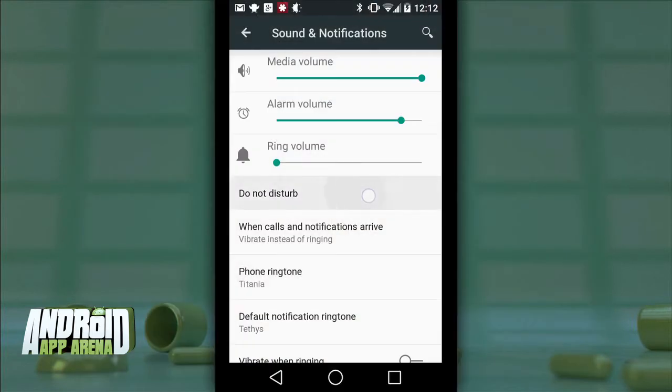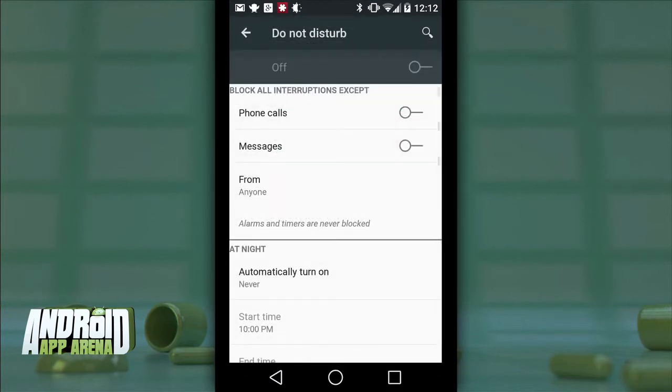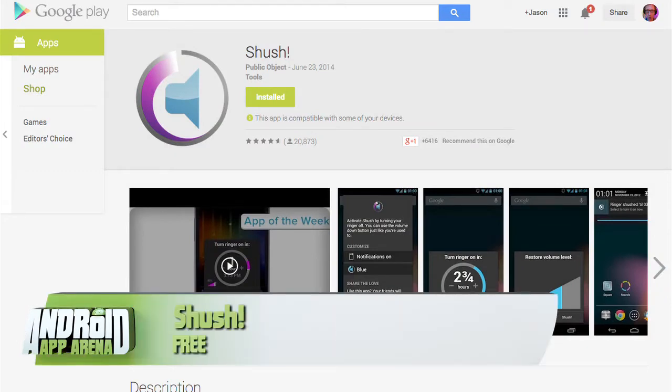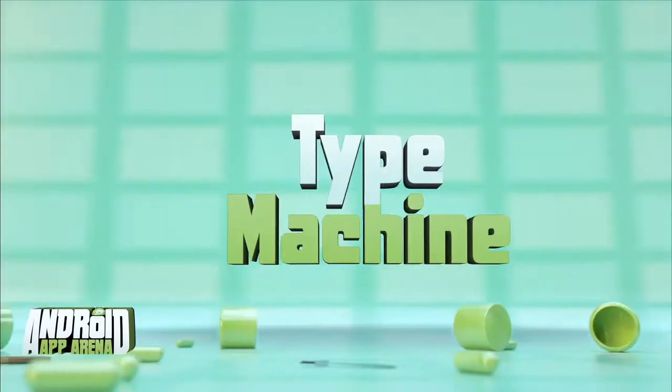Now, at this year's Google I/O conference, Google unveiled an early preview of the next version of Android, version L, and it actually has a Do Not Disturb feature similar to what Shush does here. But until it comes along and proves its worth, you can get in on the silence control action by grabbing Shush for free in the Play Store.